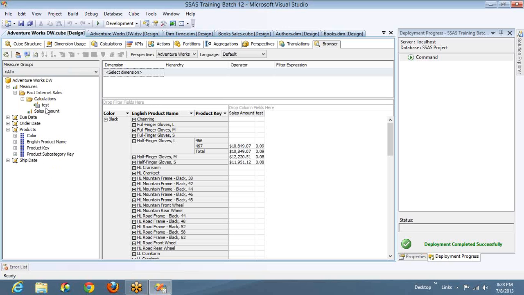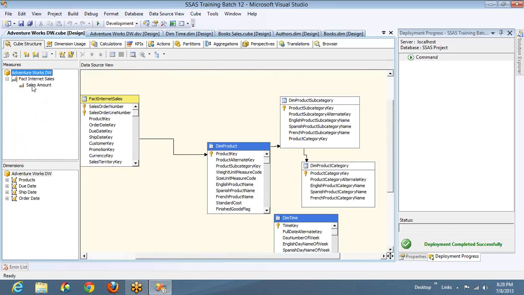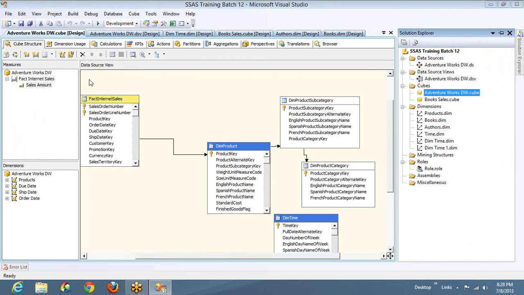So it is very difficult to go and search for your calculated measures. So people will group all the calculated measures into one folder. How to group these calculated measures into one folder? You have an option for that too. Go to the cube structure and select the measure for which you want to set the display folder.